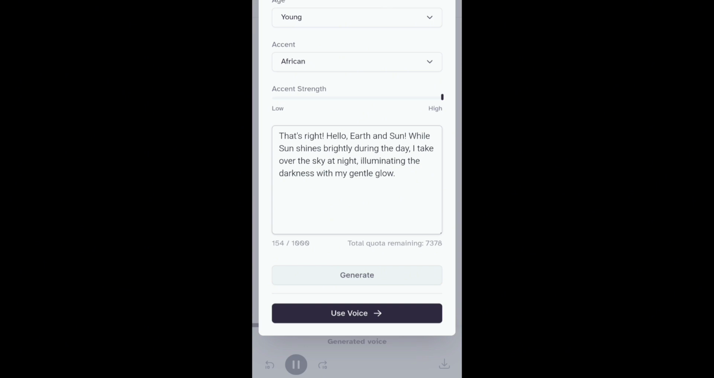Hello, Earth and Sun. While sun shines brightly during the day, I take over the sky at night, illuminating the darkness with my gentle glow.